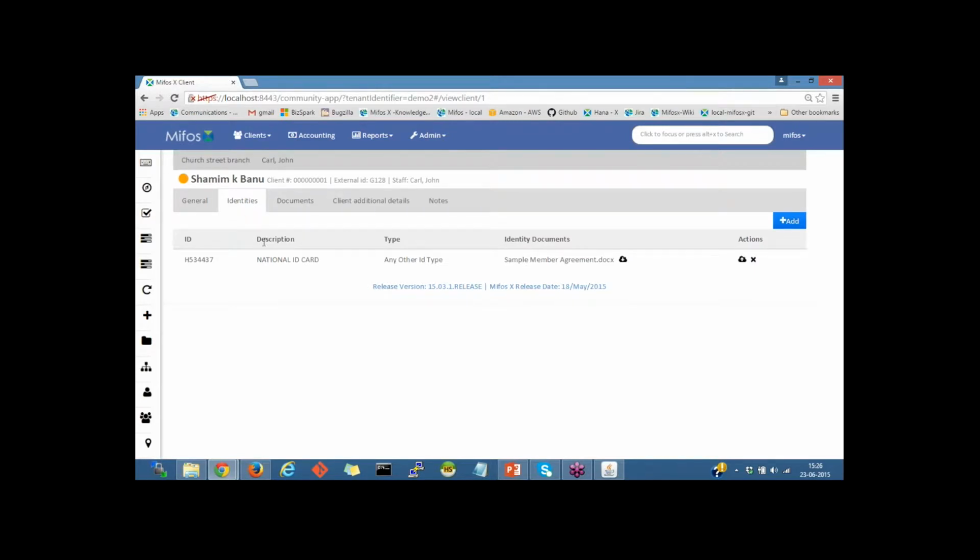So if we go back to the identities now, you could download the scanned copy from this download button. And beside that we have a documents tab, and we could upload the other documents from this section. That can be a client application copy and any other client copies.